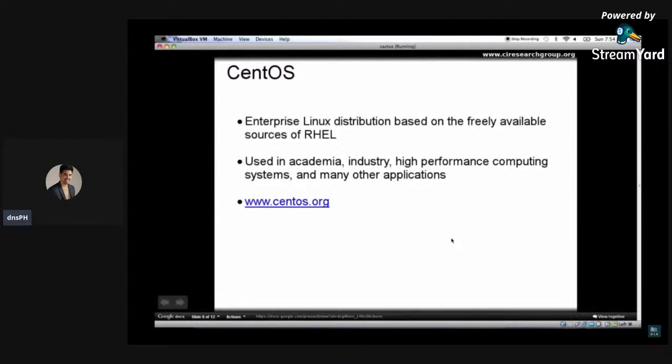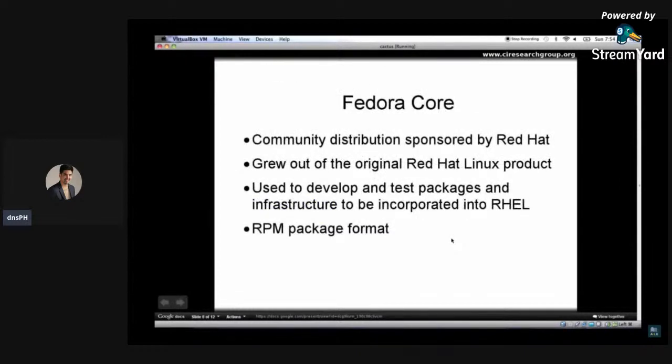CentOS is a free rebuild of Red Hat Enterprise Linux that's widely used in academia, industry, on many high-performance computing systems, and for many other applications. This, of course, uses the RPM package format and is available at zero cost. Fedora Core is a community distribution that's sponsored by Red Hat that grew out of an old product that Red Hat used to produce, which was called Red Hat Linux without the enterprise part. And Fedora is used to develop and test packages and infrastructure that are later incorporated into the enterprise Linux product.